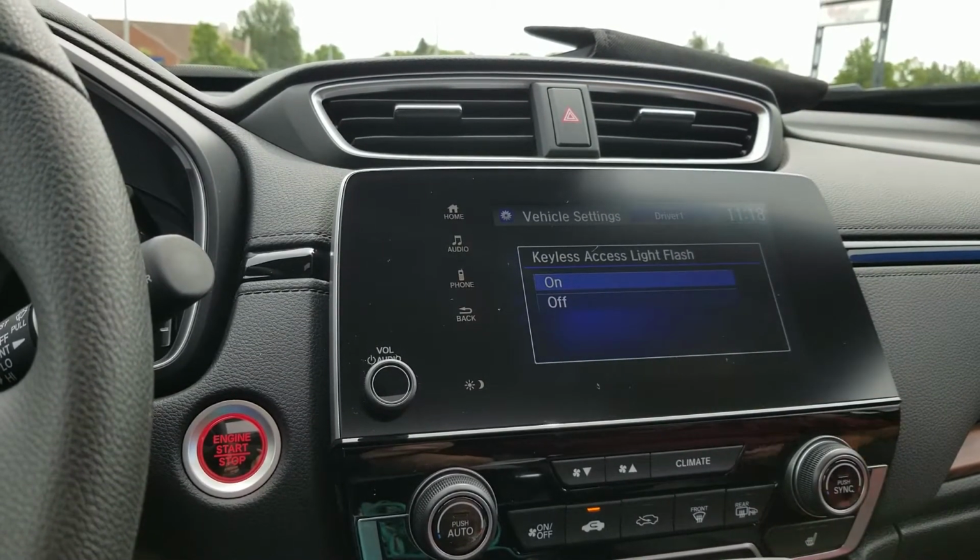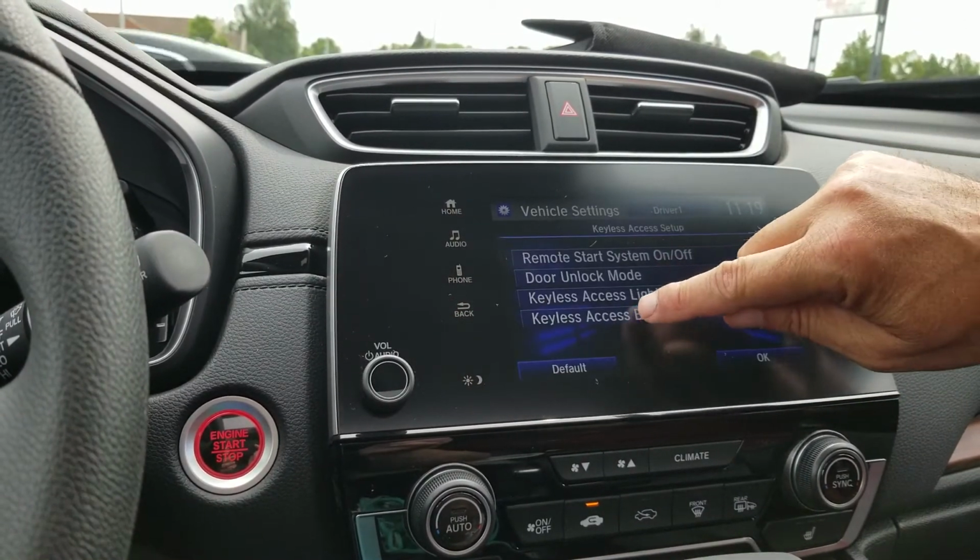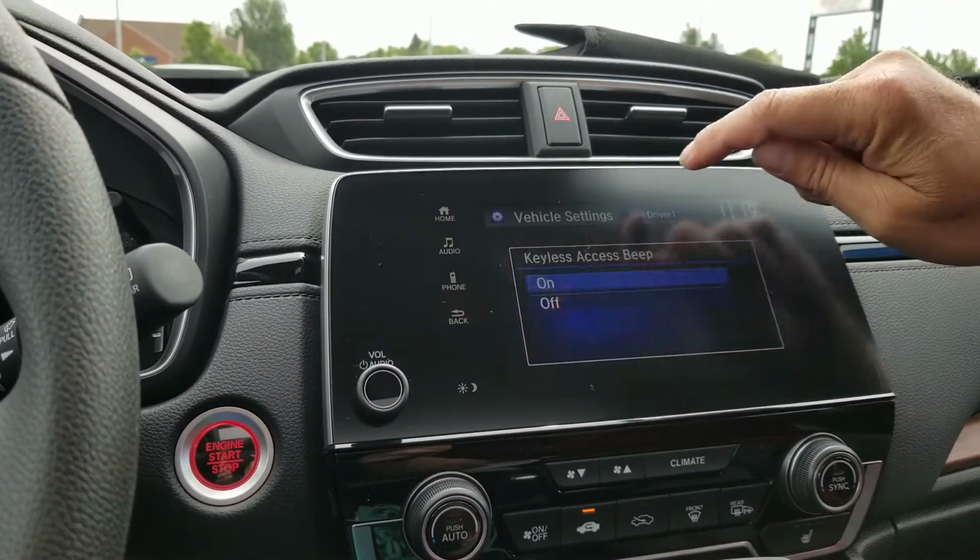Keyless access. So if you do the keyless, it'll just flash the lights to let you know it worked. It'll beep to let you know that it worked.